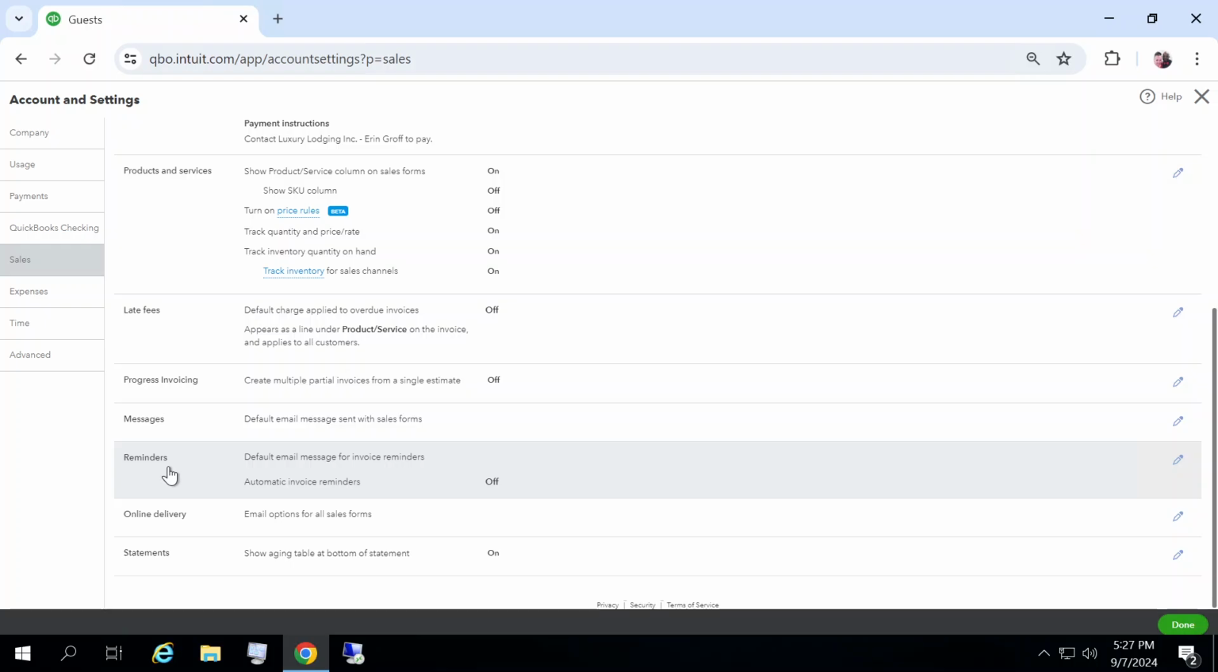However, if you wanted to turn reminders on, you would click the pencil to the right and select on from the drop down. We do not want to turn this feature on. We're going to click done from our bottom right hand corner.